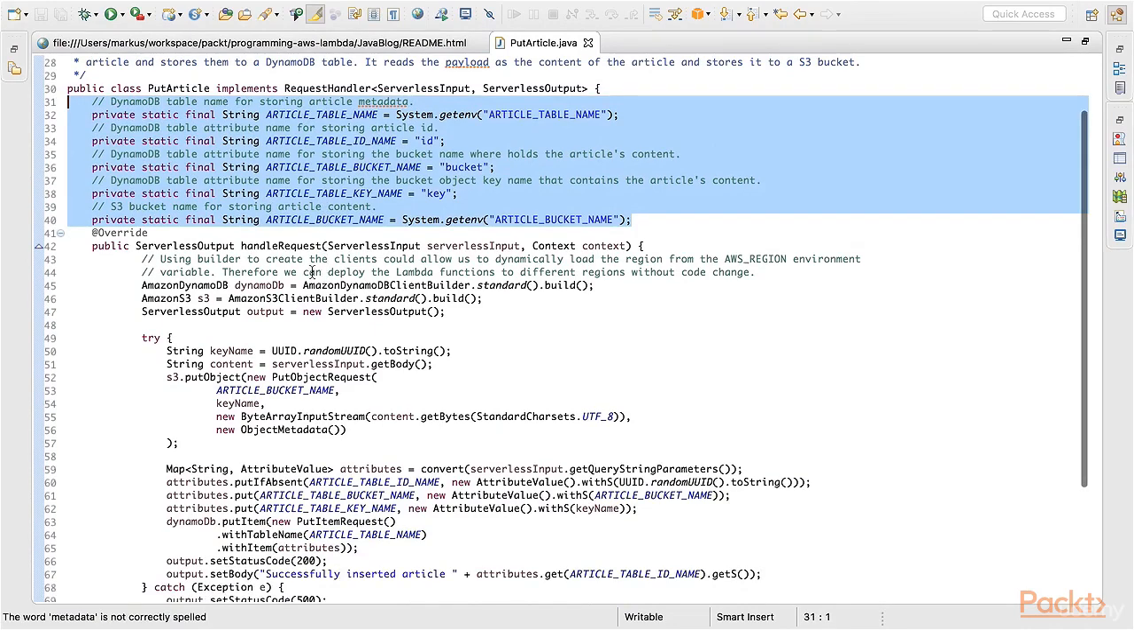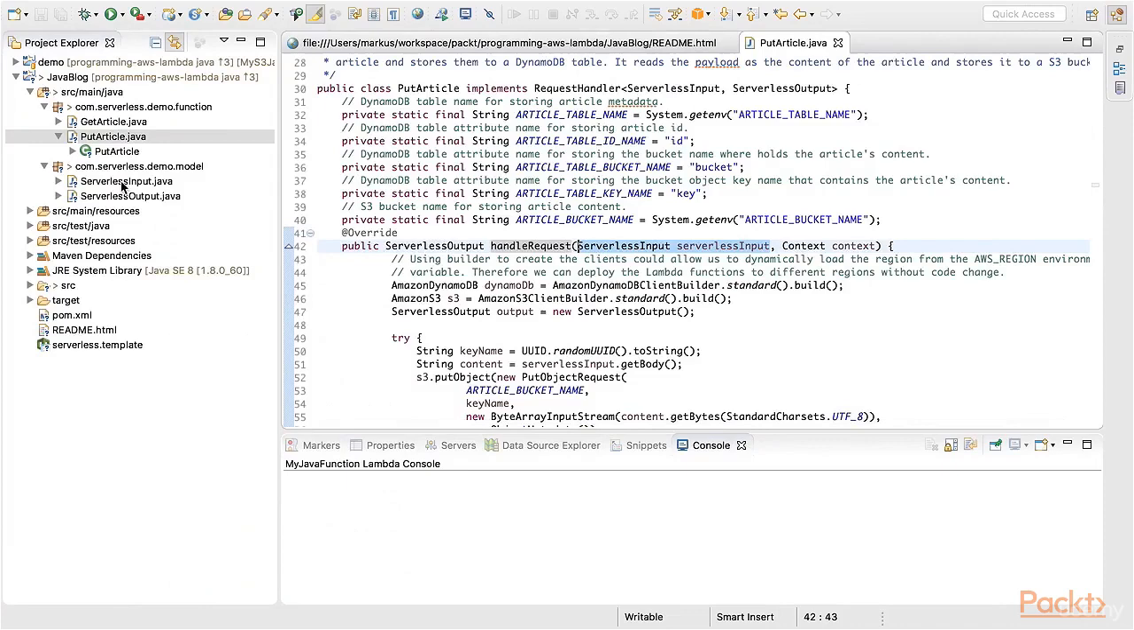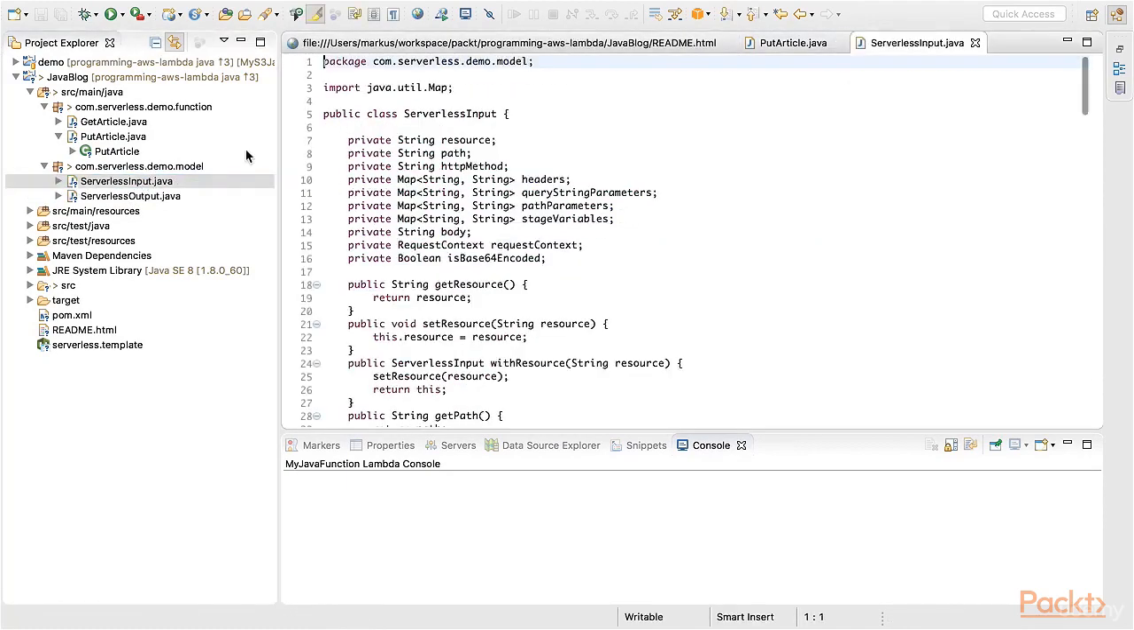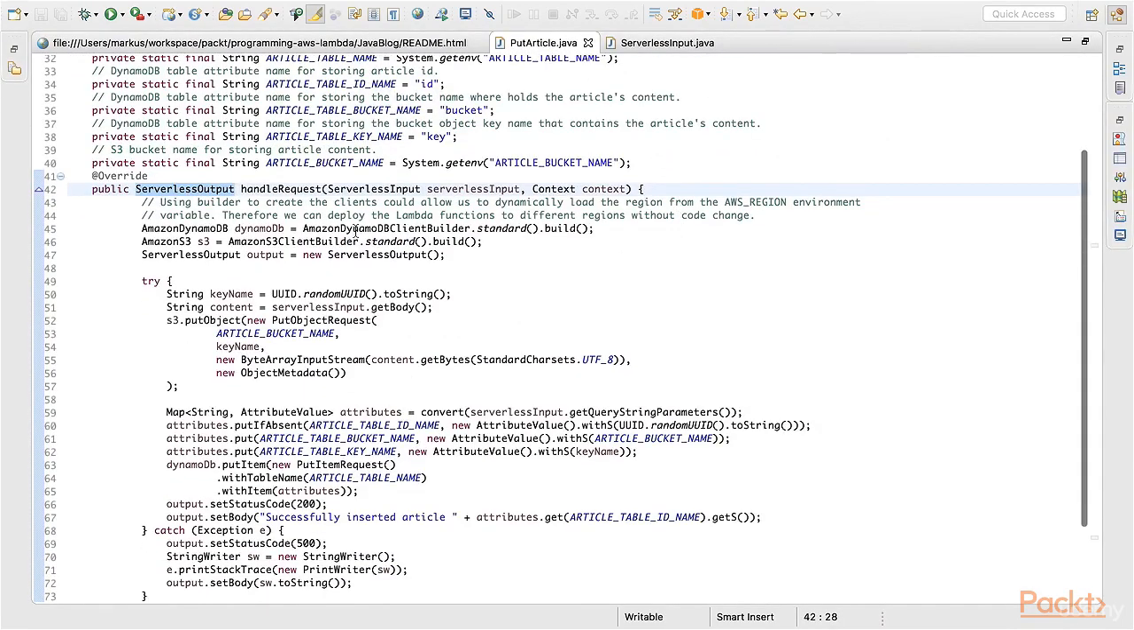And if we scroll down to the Lambda function handler, we can see that it takes as an input an object of type serverless input, which you can see down here, and as return it expects a serverless output object, which you can see down here. If we take a look at these objects, they basically wrap around HTTP requests. So our input has, for example, a body or headers, query string parameters, and so on. Let's go back to the putArticle Lambda function handler and see what it does.